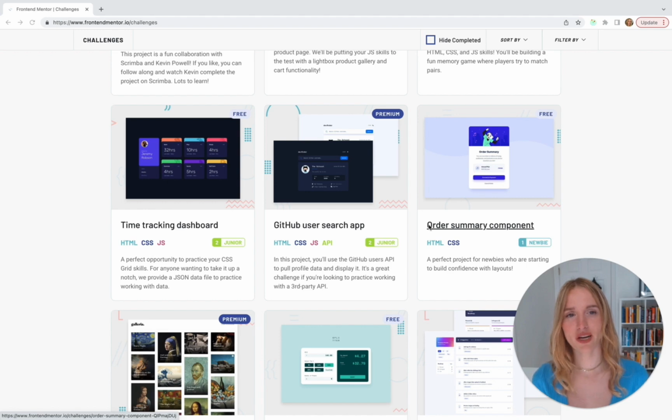The order summary component is a challenge from Front-End Mentor. In case you aren't familiar with Front-End Mentor, we'll talk for a second about what it is. If you're already pretty familiar with Front-End Mentor, you can just skip over this section. Front-End Mentor is a place where you can improve your coding skills by building professionally designed projects. Many of their projects are completely free, and today you won't be paying anything as we build this challenge.